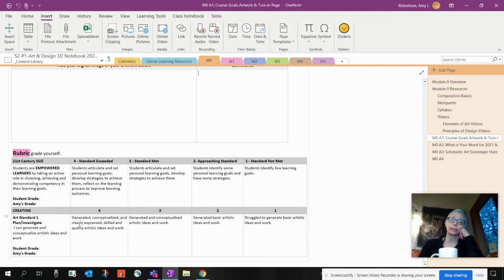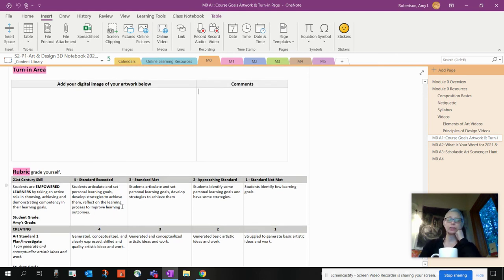Basically, standard one is planning and investigating. So what you're doing is you're investigating materials and creating something and showing me that you know how to start a project and get going on it, okay? So look at these rubric areas for 4, 3, 2, 1. Hopefully you're all in the 4 and the 3 area. That would be great.